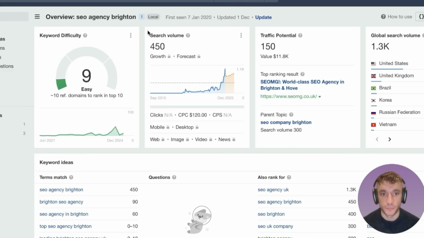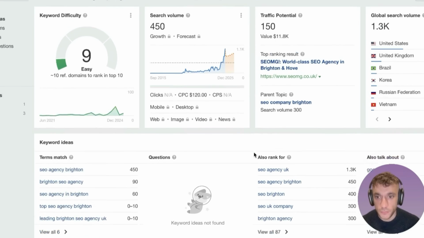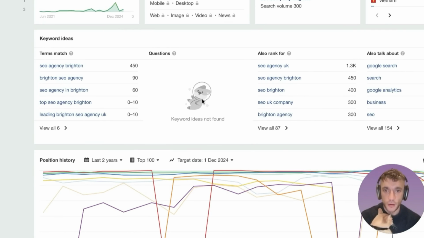Okay, you're asking for actionable advice regarding SEO agency Brighton. Some LSI and semantic entities to insert would include SEO agency UK, Brighton SEO agency, and top SEO agency in Brighton.